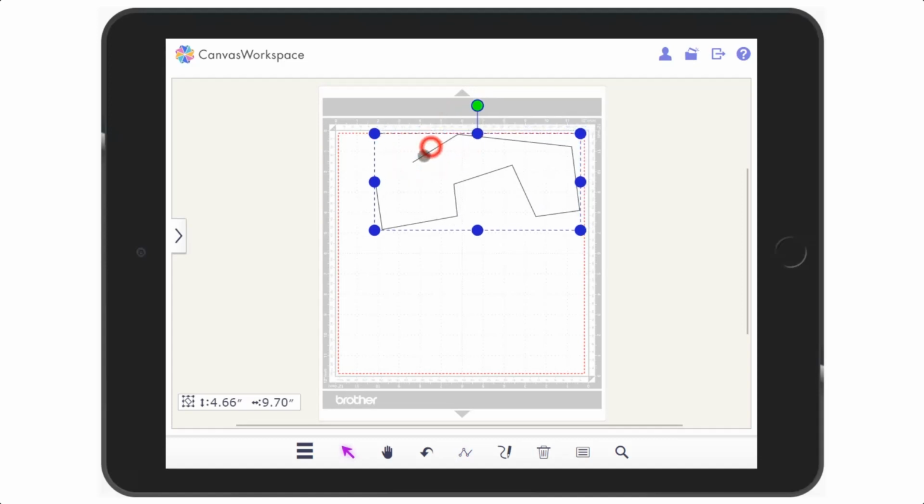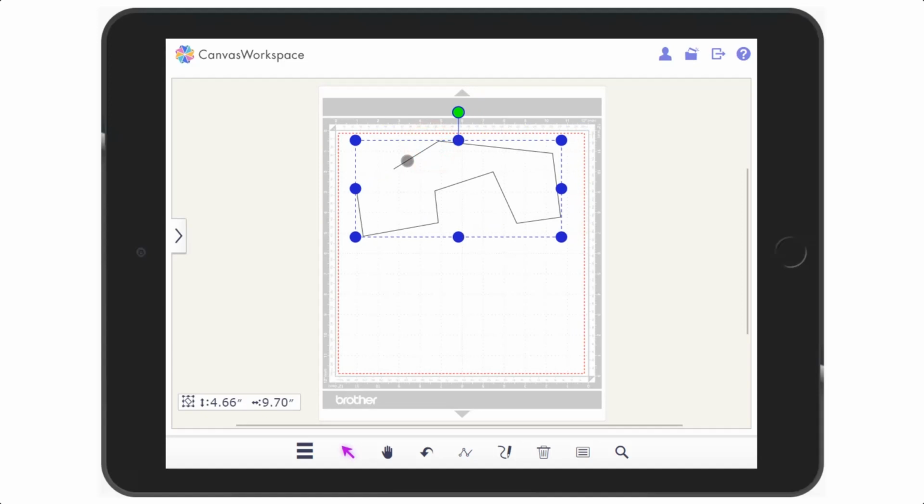This then creates a shape or line with a bounding box around it, which you can edit as you do any other shape.